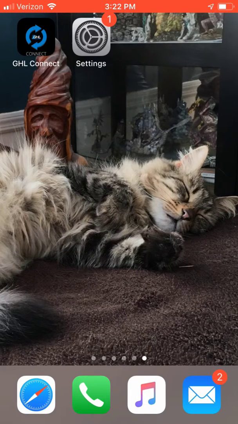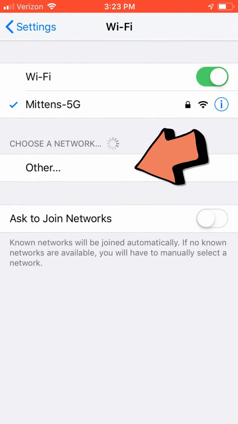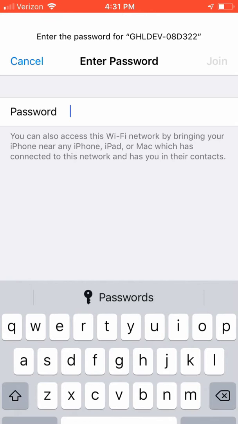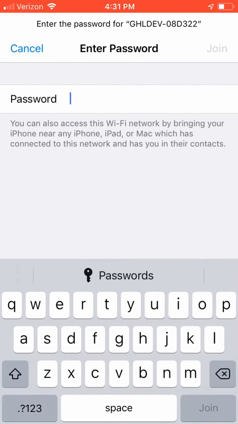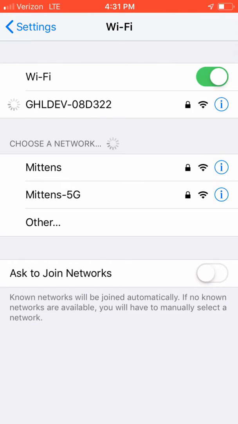So what you do is you power it up, and with your iPhone, you go to your settings and go to your Wi-Fi networks, and you're going to notice a new network appears called GHL Dev. It's going to have some random numbers. Join that network from your iPhone and type in the password to connect. The default password is Starfish with a capital S, and upon doing that, you click join.